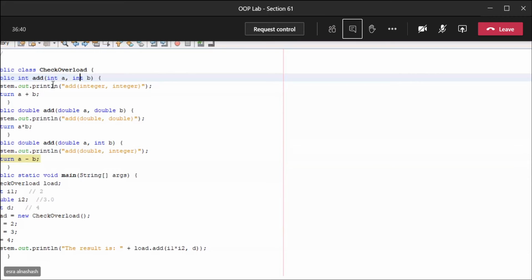These both are 2 integers. These 2 are both double. And this one is a double and an integer. We will see which one we will run for this call. Load dot add I1. What is I1? I1 is 2 times 3.0, right? So this is the first one, the first argument. Then comma, we have D, which is 4.